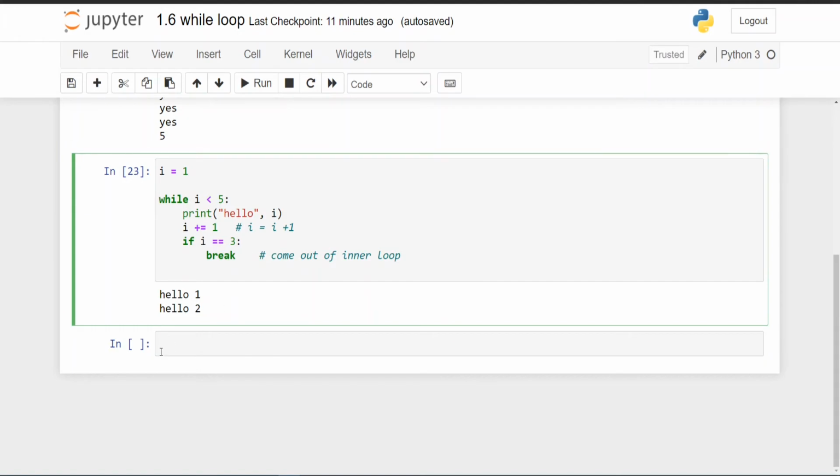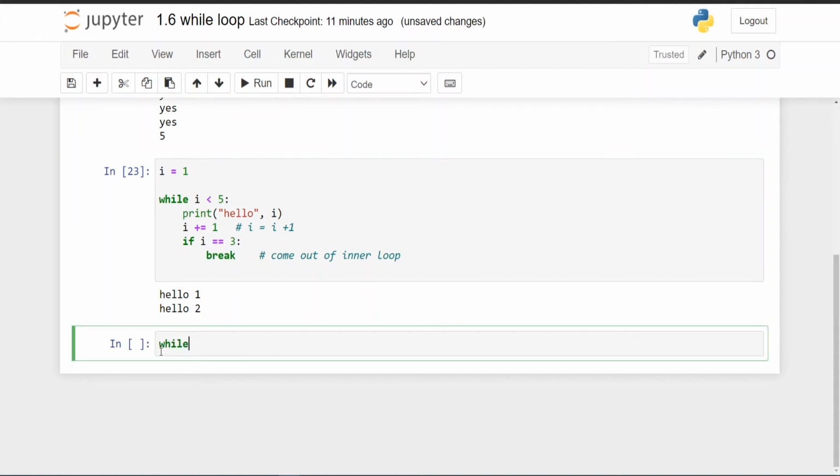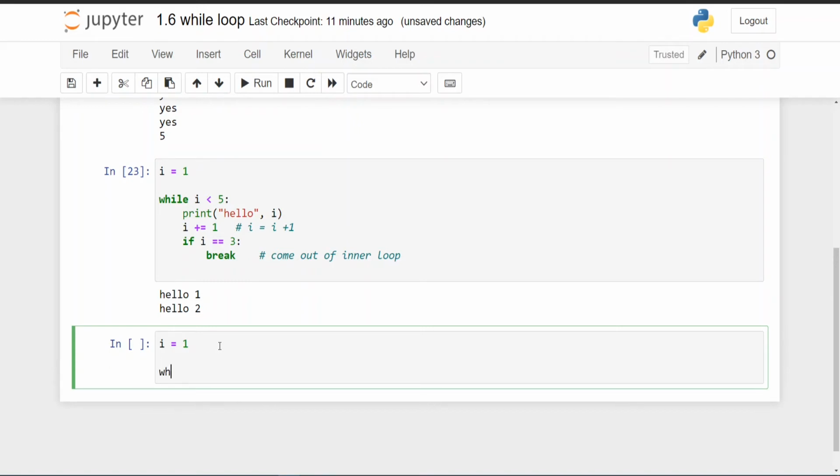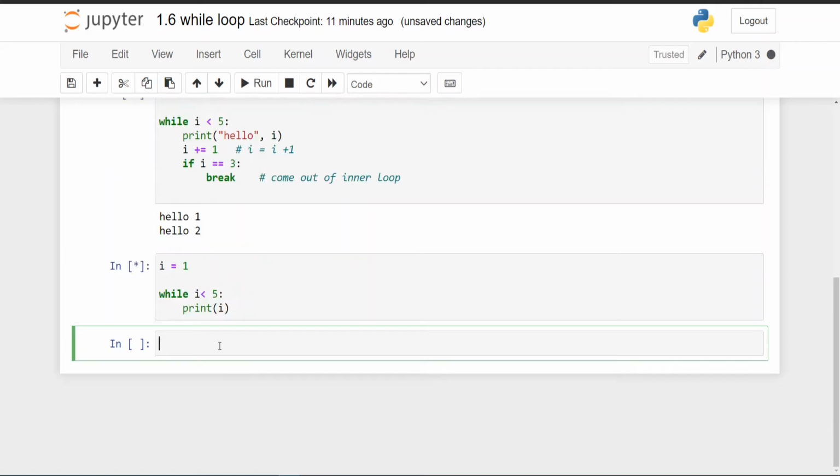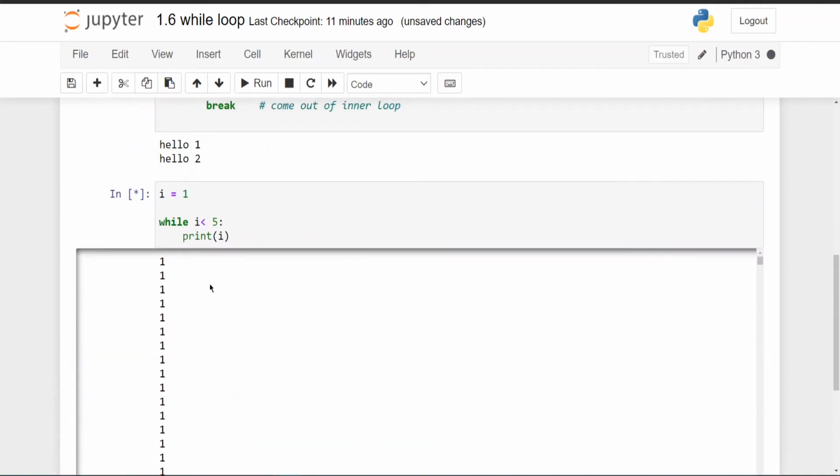So let's do one more thing. Let's write while I equals 1. Let's take the same example so that you can understand easily. So let's just write I equals 1. We're changing I equals 1 because here I already changed its value to 3. So we'll write while I is less than 5, print I. So here you can see, okay, this is an infinite loop because I did not add the condition.